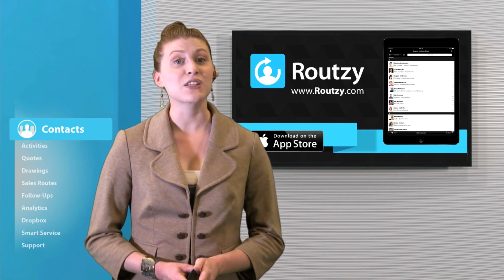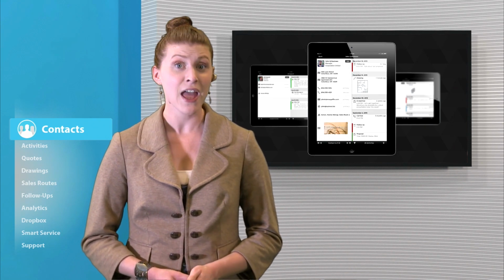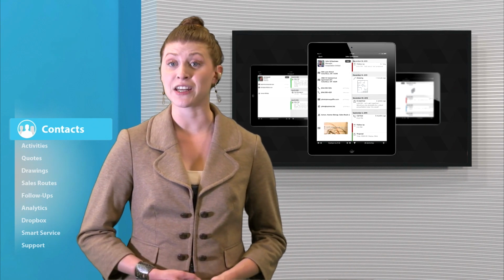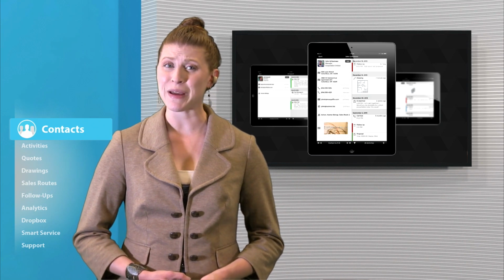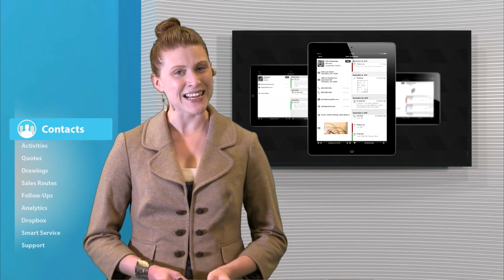Tap one of your contacts in Routzy and you'll be able to review every activity you've ever performed for them, as well as every future activity you're planning to do. Been a while since you last made contact? Fire off a quick email. With Routzy, it's easy to keep up with customers.